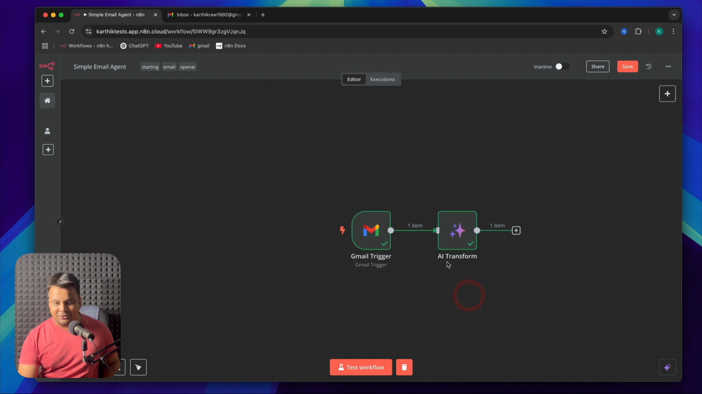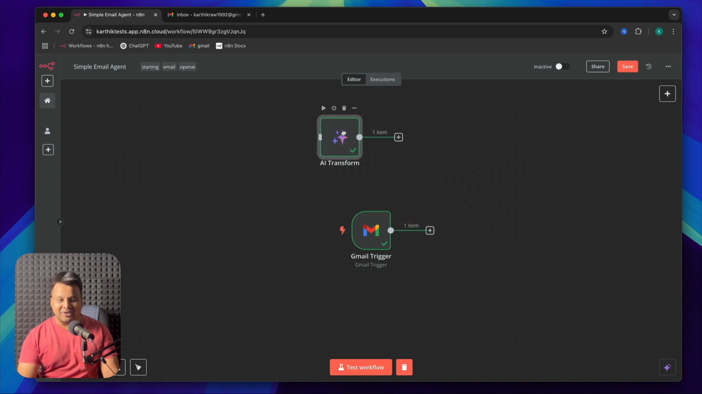And how do you disconnect a node? Well, you can actually delete it. That's one way to remove the node. Or you can hover over the connection that you see, this arrow. You can click on delete and the arrow is gone. Now you're free to move this node anywhere you want.